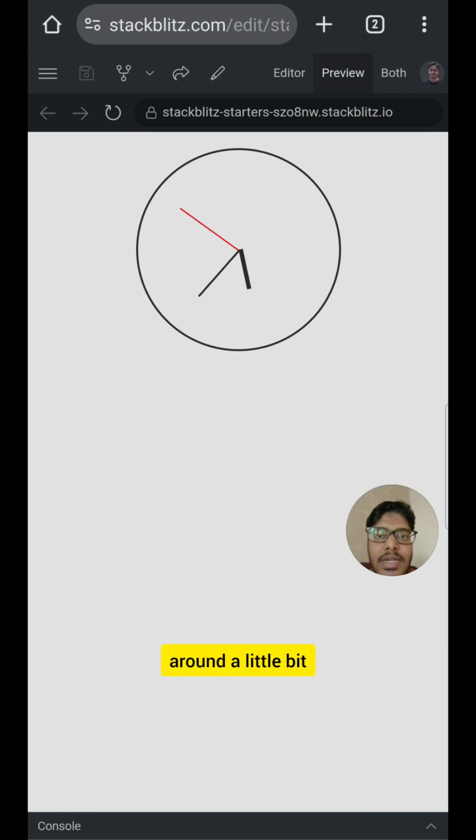You can tinker around a little bit and update the analog clock so that it can show it in a much better manner, but this is how you can build an analog clock in React using ChatGPT and StackBlitz and then publish it anywhere that you want.